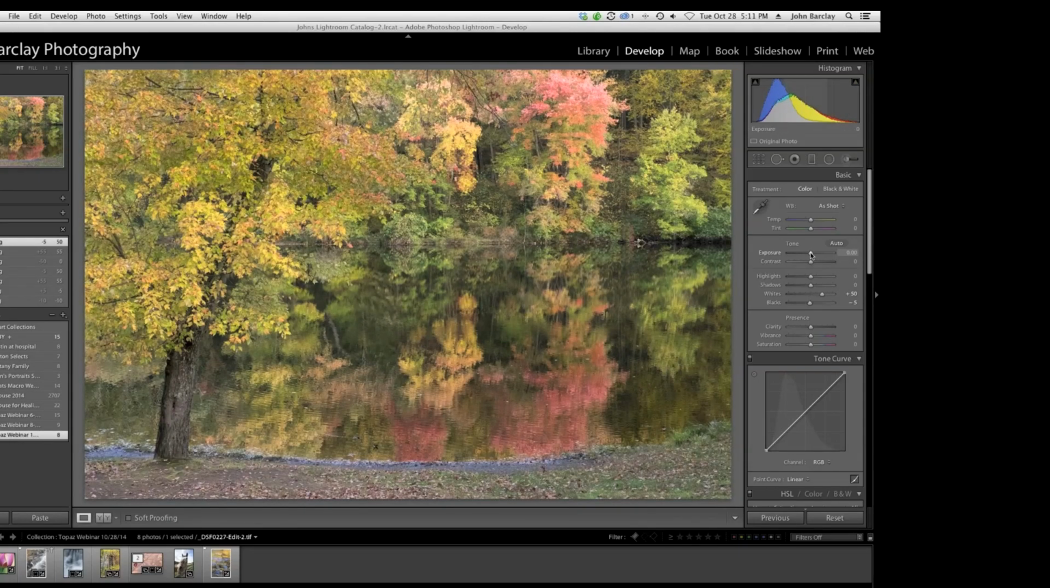Then from there, it becomes more subjective control. Do you need to bring down the overall brightness? I would choose to do that with my exposure slider and maybe bring it down 1 or 2 notches. In this case, not much. It looked pretty good. Contrast is subjective. You can add it if you want to. Oftentimes I'm really not doing much with a contrast slider.